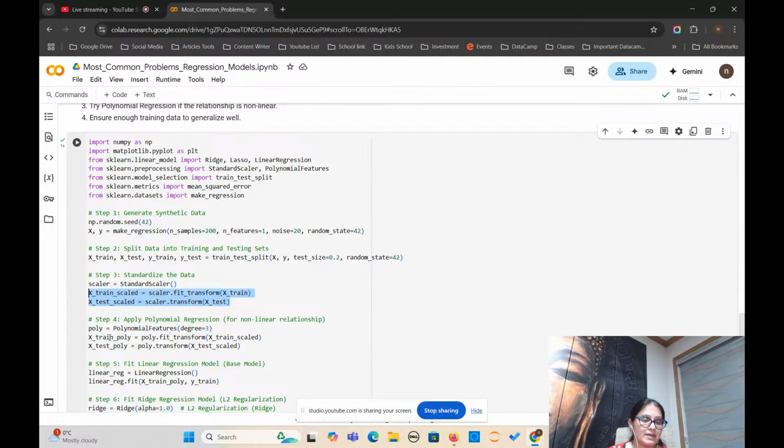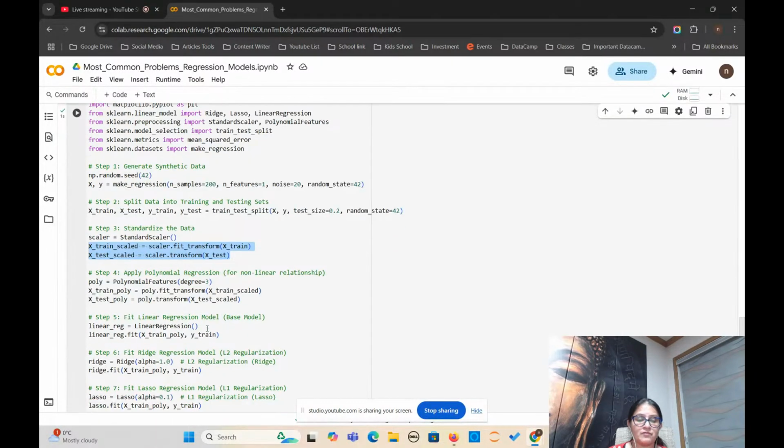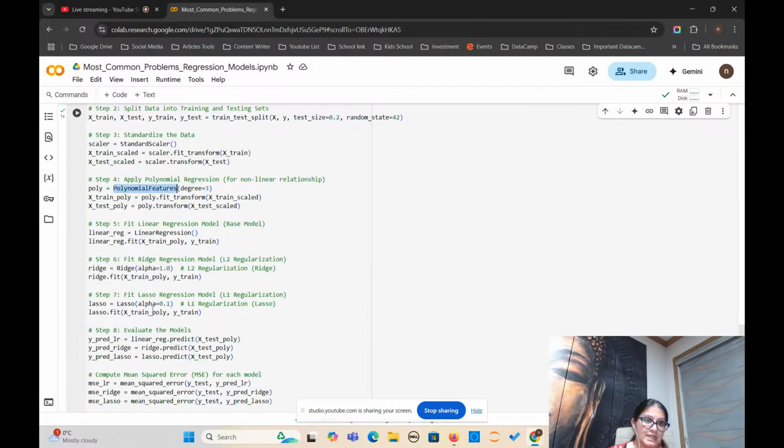And then apply the polynomial regression. The first method you can use is polynomial features to reduce your overfitting. You can use degree 3, you can use degree 1, 2, this is your choice. And then fit and transform. Then we will transform the test data as well with the poly instance from your polynomial features. And then I have applied the base model as well. Linear regression, this is very easy. We are just fitting the linear regression.